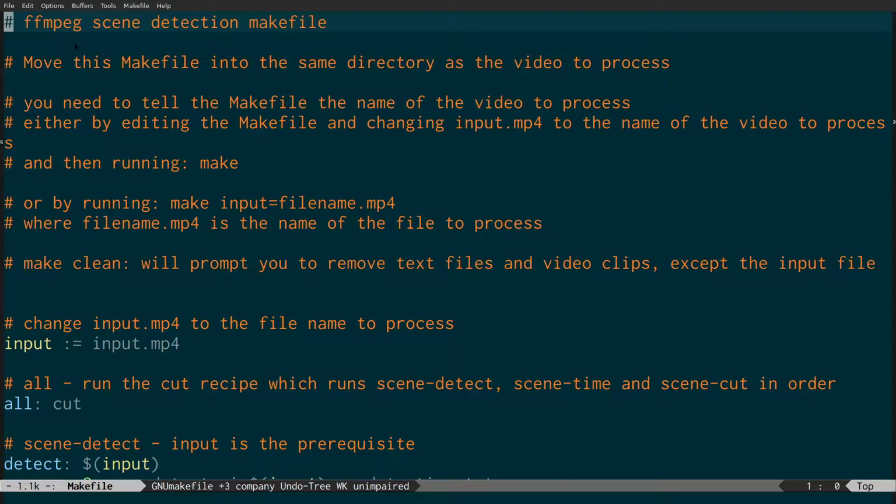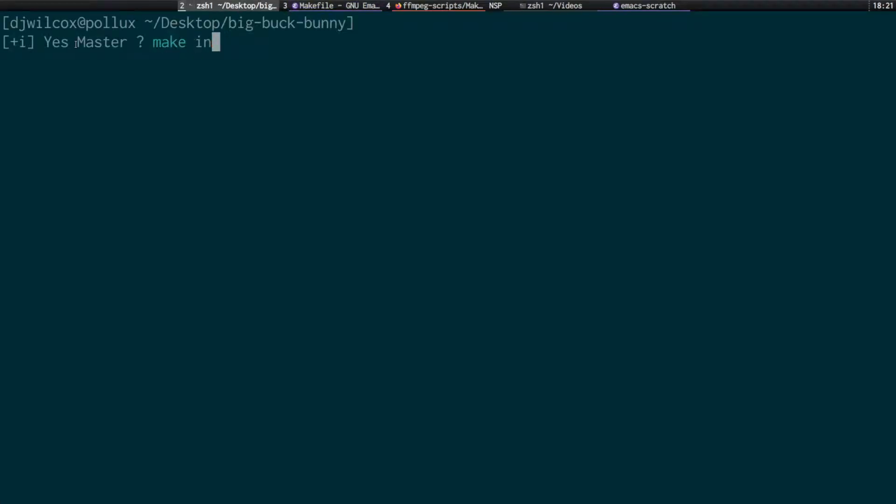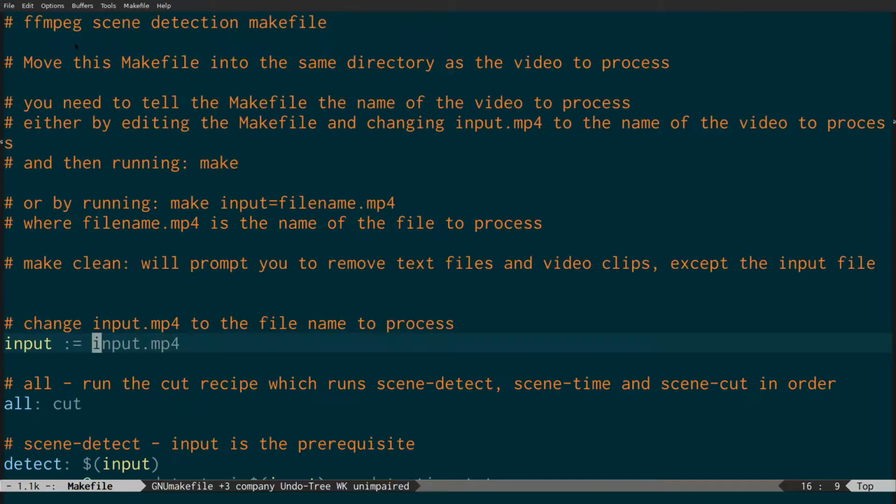Again, all you've got to do is either change this to the file name, or you just run make input, tab, give it the file name, you just press tab, and that's it. That's all you've got to do, and it will chop the video up. Couldn't get much easier. Obviously you've got to install the scripts and everything first.